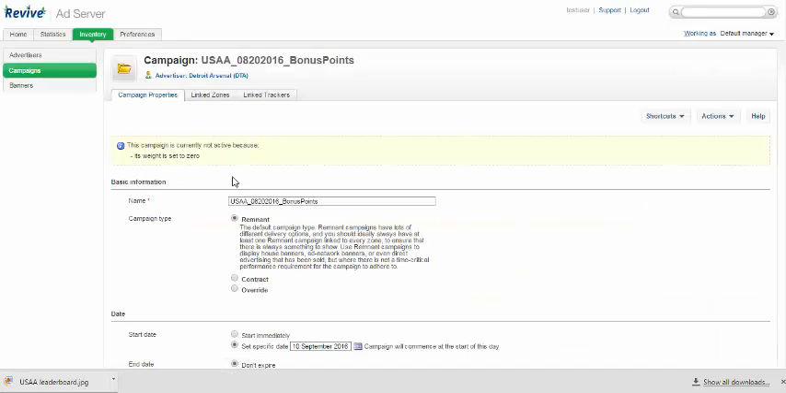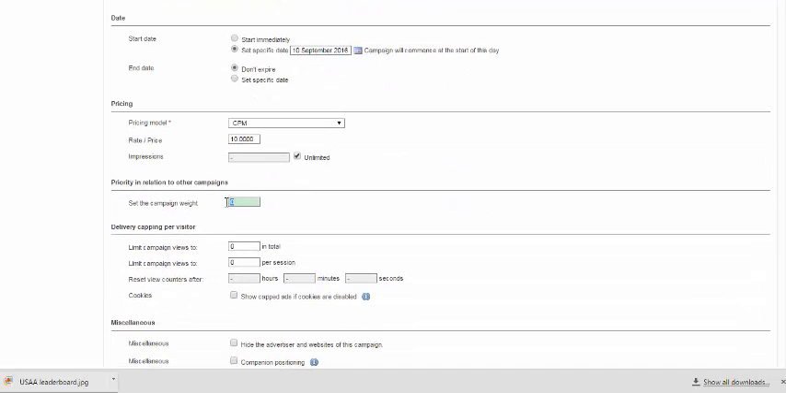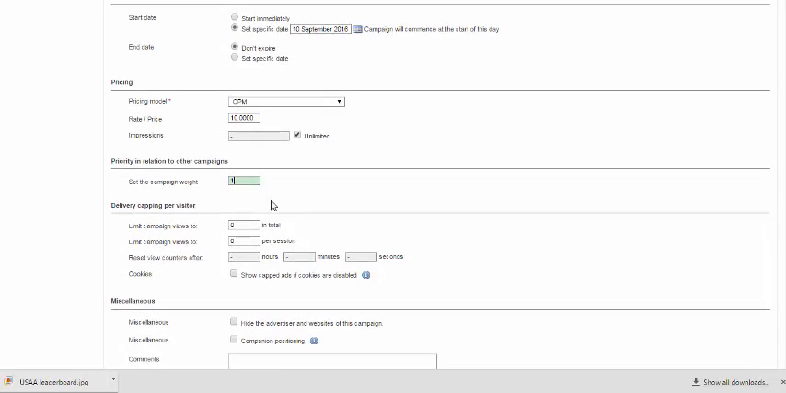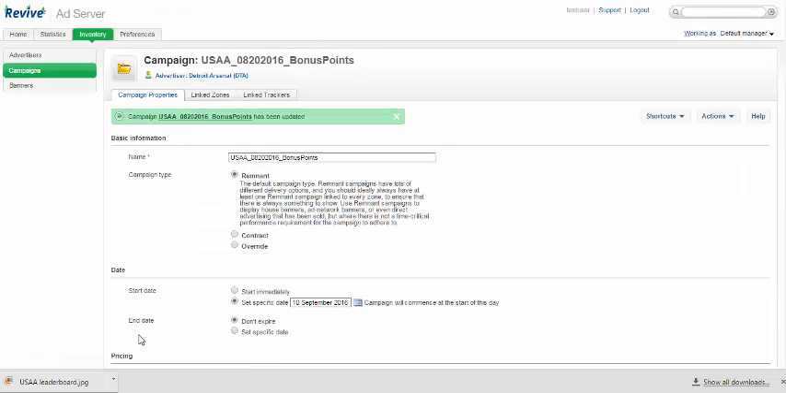And we do see a note here that's specifying that it's not active because its weight is set to 0. We'll go ahead and we'll change that now. So we'll set the campaign weight to 1, and we'll save our changes. And again, the status bar shows us that that has been updated. This will now activate our campaign.